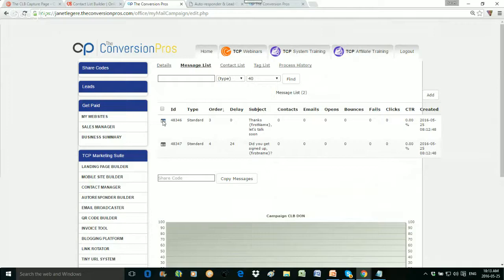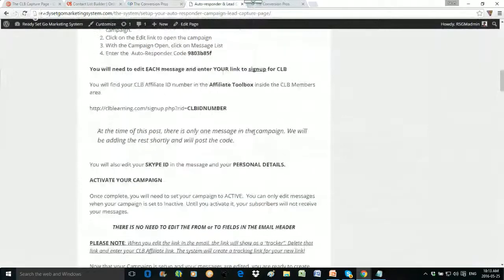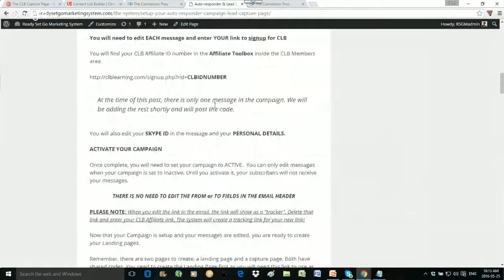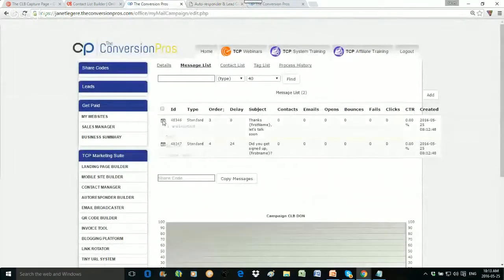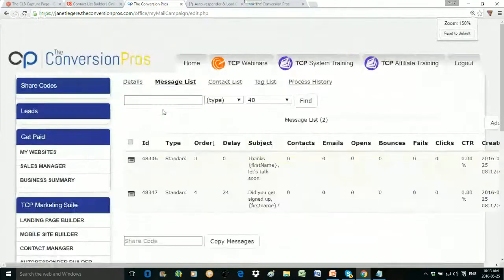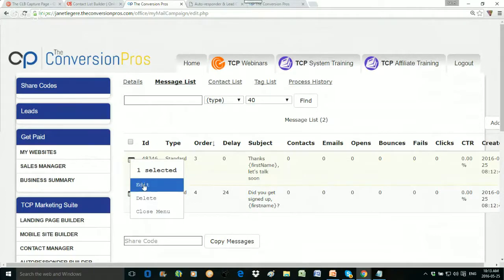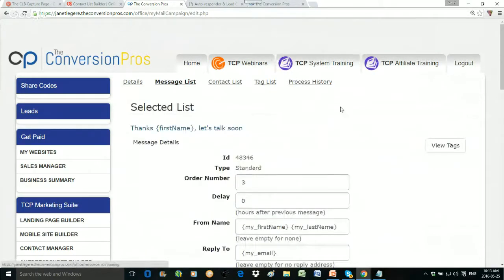Now that we have the messages in here, we need to edit the messages. If I come back to our instructions, you'll see we need to enter our ID. We need our affiliate link in the system. So this is actually the whole link that we need, plus the ID number. All right, so I'm just going to copy this link back over to here, and I'm going to click that. Did you see that little icon right here? Let me make this bigger. See this little icon? You're going to click on that icon, and it brings up a pop-up, and you're going to click Edit.